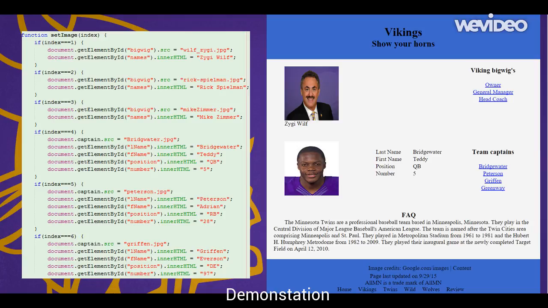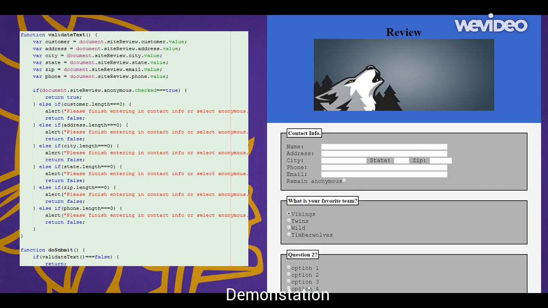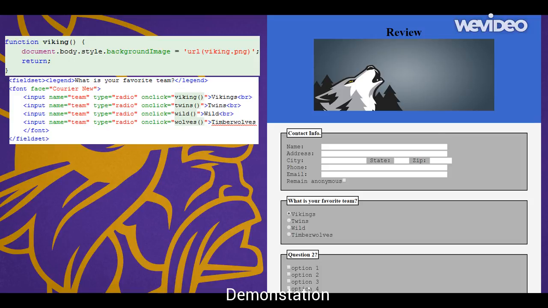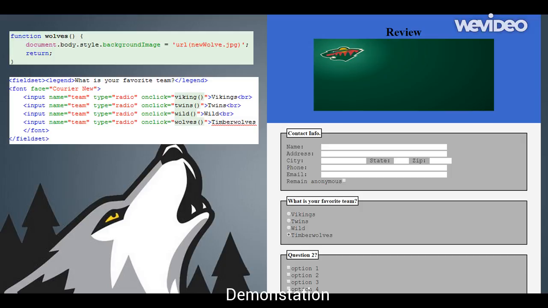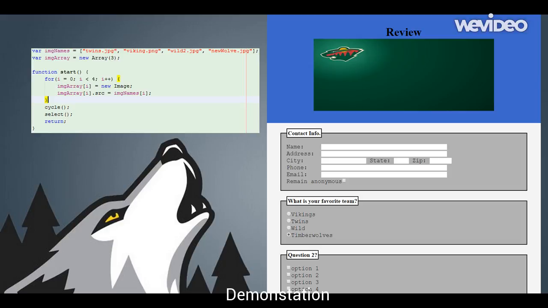And finally, in the review page, I implemented the use of a form, data validation, and a loop. All fields in the contact info section are validated to make sure that you fill out the entire section or select the remain anonymous option. And the loop is used in setting up the array of images used in the banner.